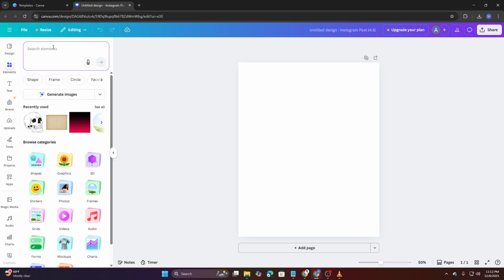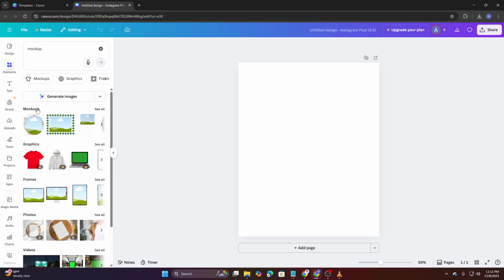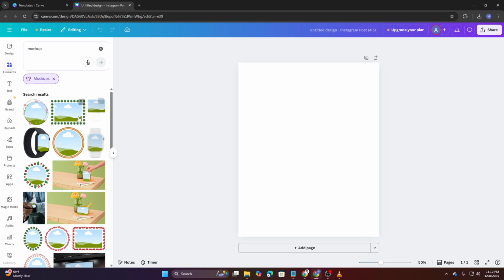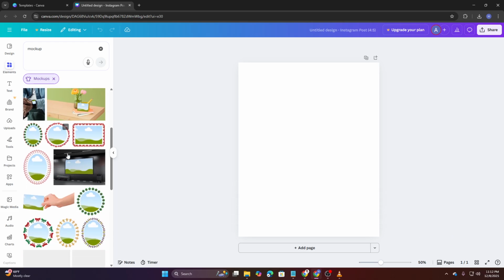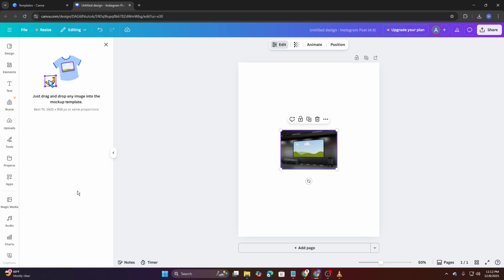At the top of the Elements menu, you'll see a search bar. Type in Mockups. As soon as you do, Canva will display a variety of categories: graphics, photos, frames, smart mockups, and more. This categorized view helps you quickly narrow down exactly what you need. Scroll through the results and take a moment to explore. Canva's mockup selection in 2025 is surprisingly rich.